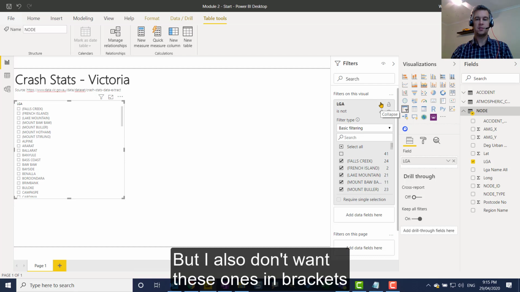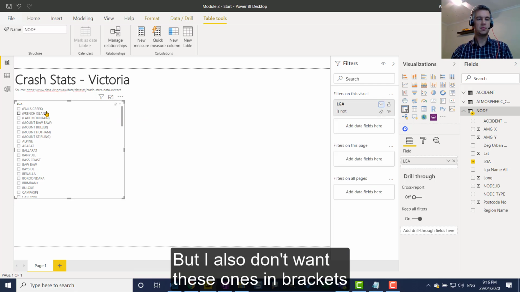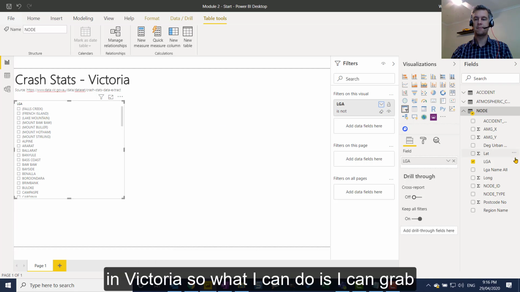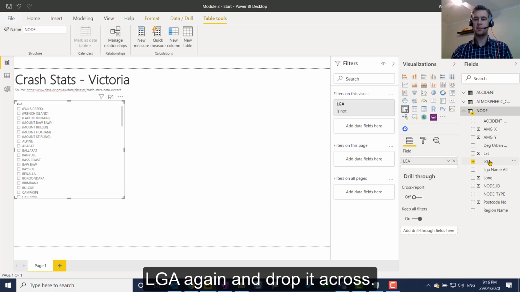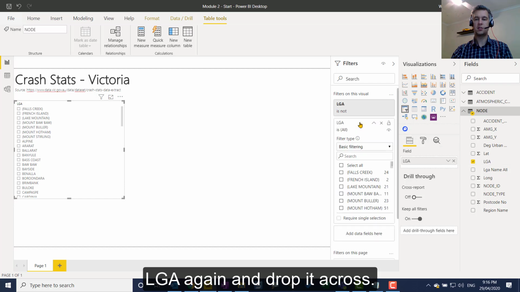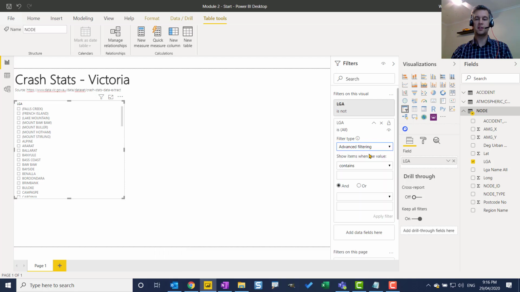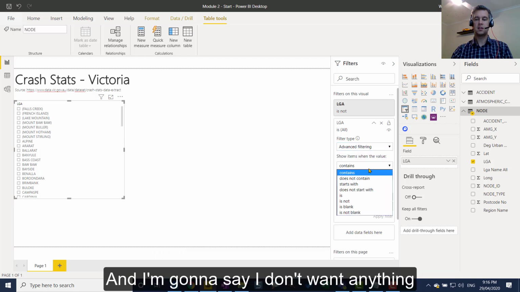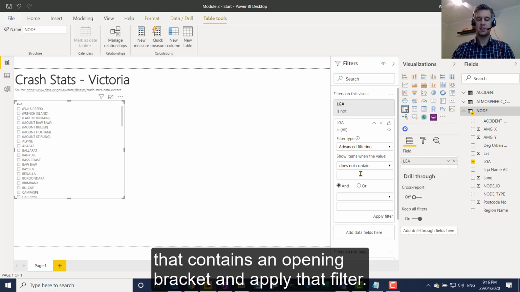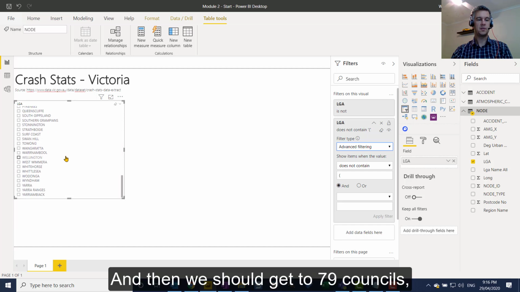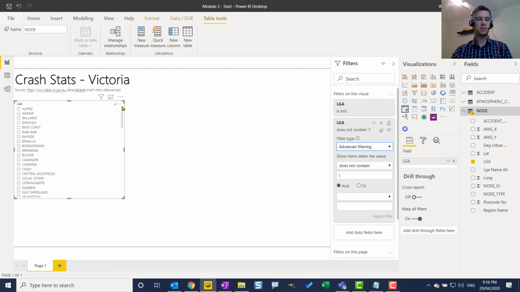But I also don't want these ones in brackets because these are not actually local government areas in Victoria. So what I can do is grab LGA again and drop it across. And this time, I'm going to use advanced filtering. I'm going to say I don't want anything that contains an opening bracket, and apply that filter. And then we should get the 79 councils, and that looks a lot better.